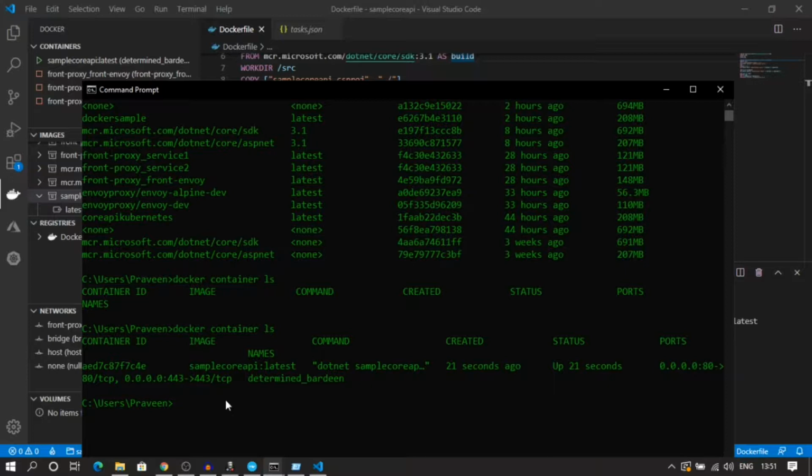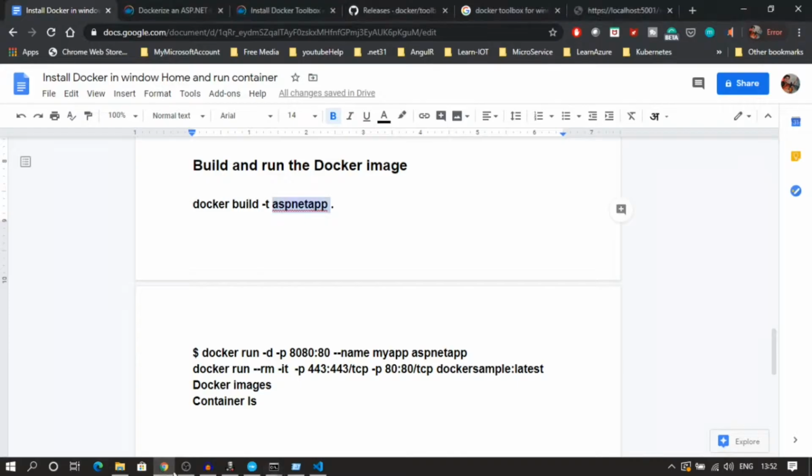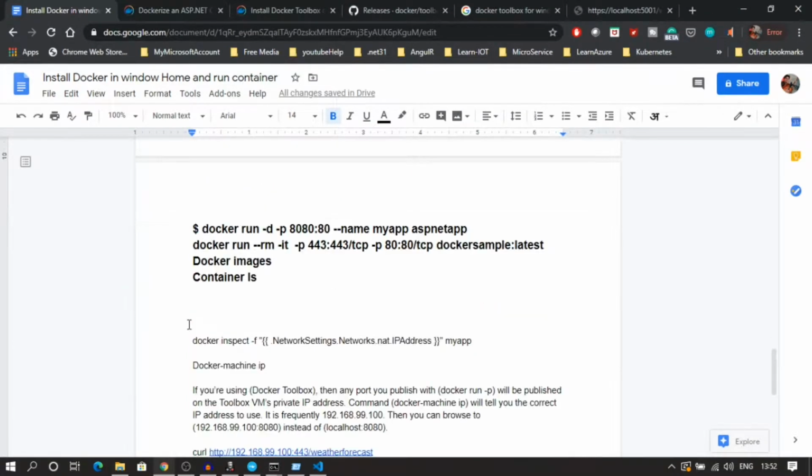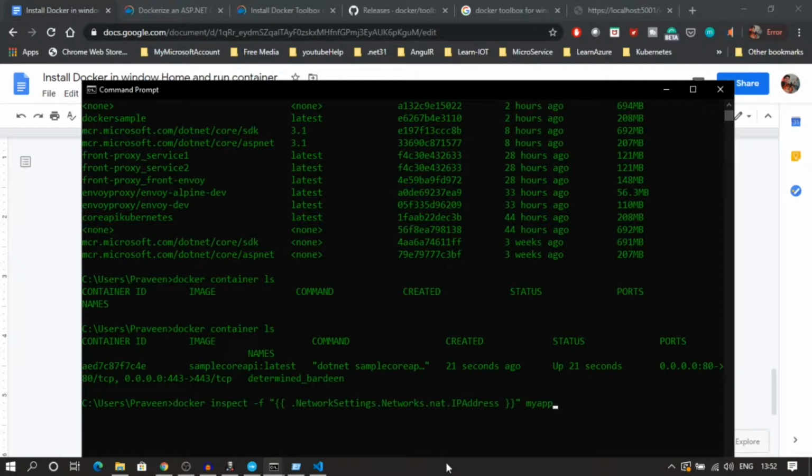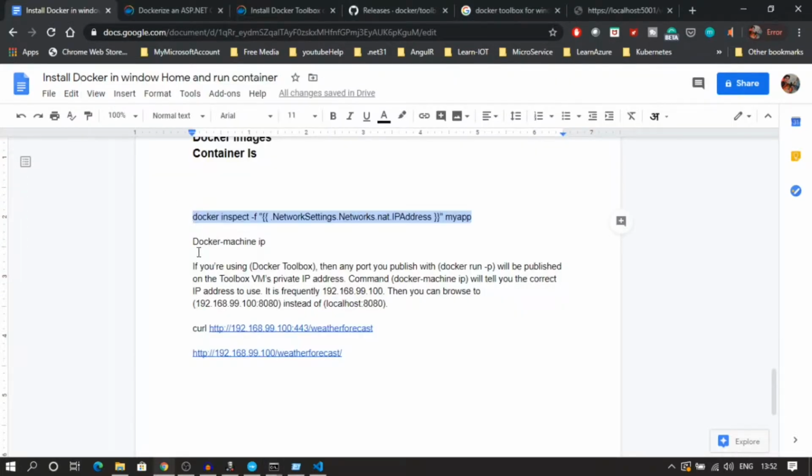Now if you want to see where this container is running, many times people get confused. Once the container is running, it says we need this command to get the IP of my application. So I'm simply giving my container ID to get the IP. See, nothing is coming. The IP address is not available because it is not on your localhost, it is in a virtual box. I kept a note for your information.